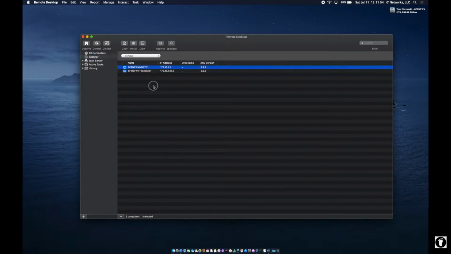So this machine currently is visible to 2 other computers on this subnet. One's my Mac Pro main machine, my edit machine, and the other one is a laptop that's currently running Remote Desktop in the other office.